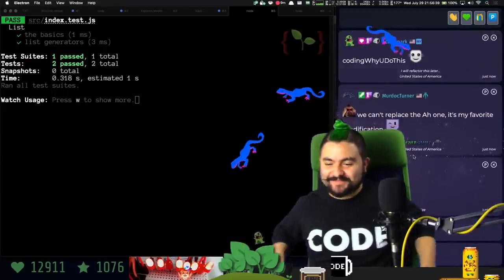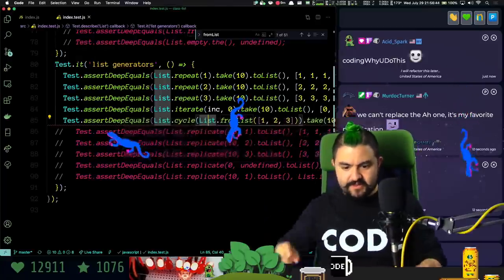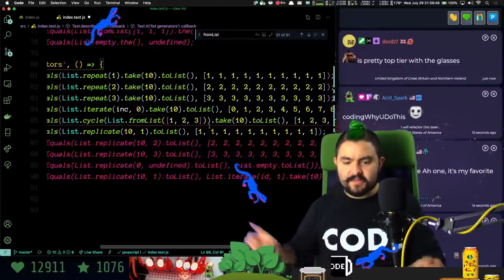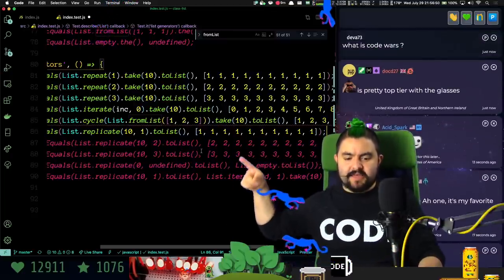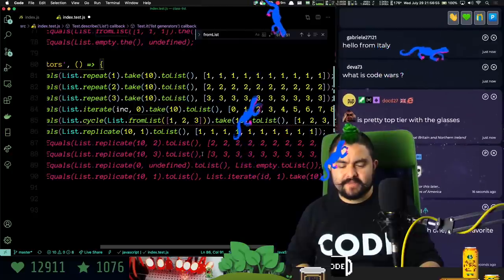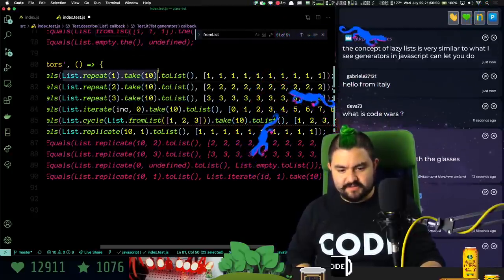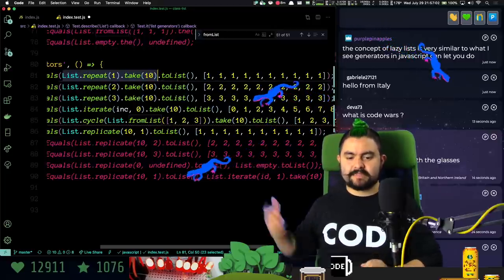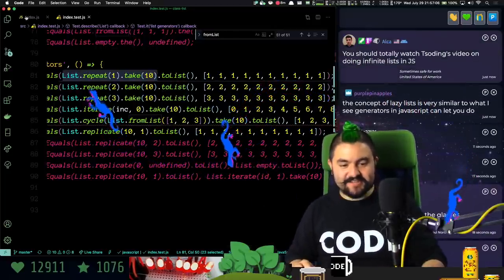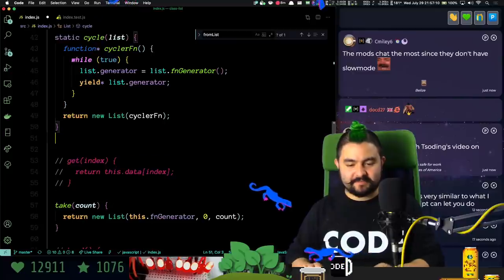So, next up is we want to be able to do replicate. So, list.replicate 10, 1. Basically, it's really just this. It's kind of all we need to do, right? Replicate is just using its own internal function. So, we should have a static function replicate.